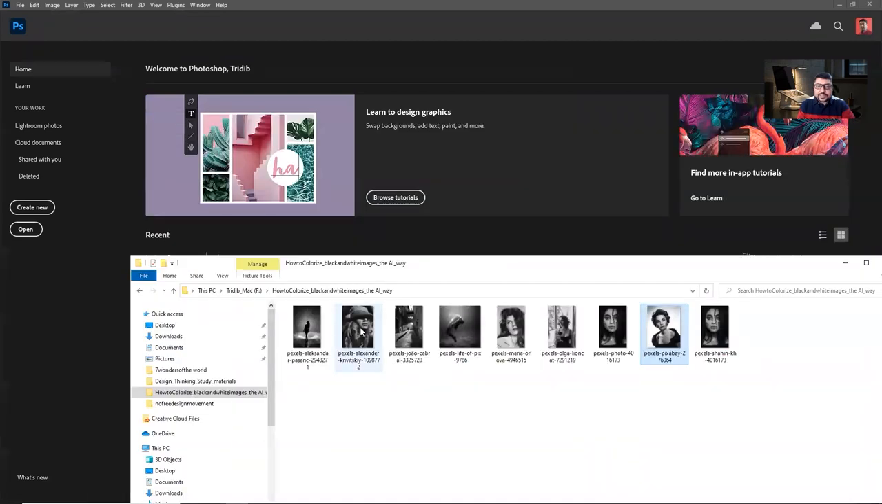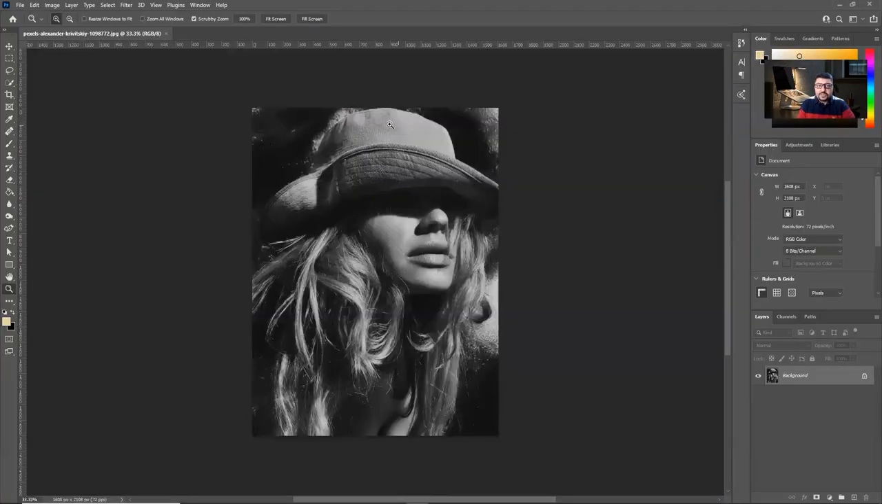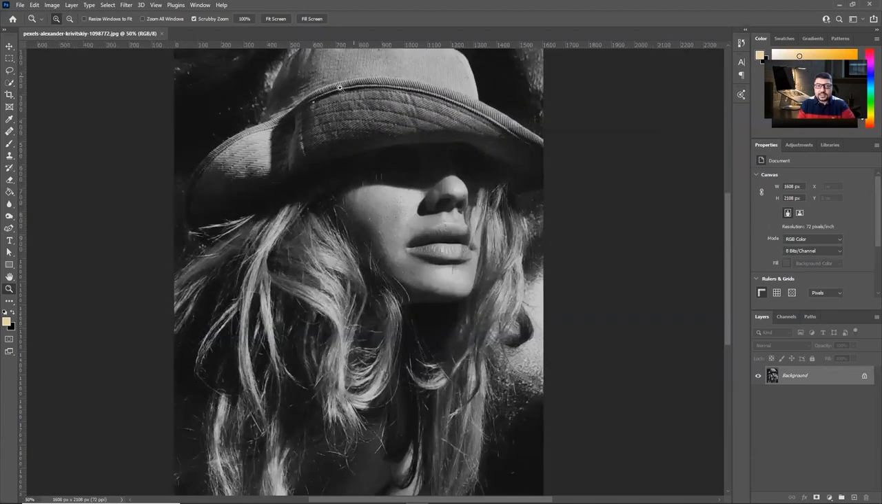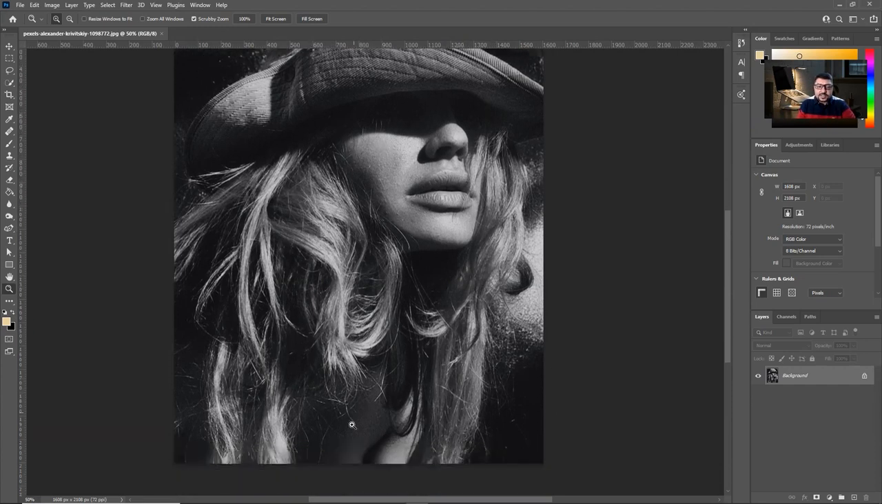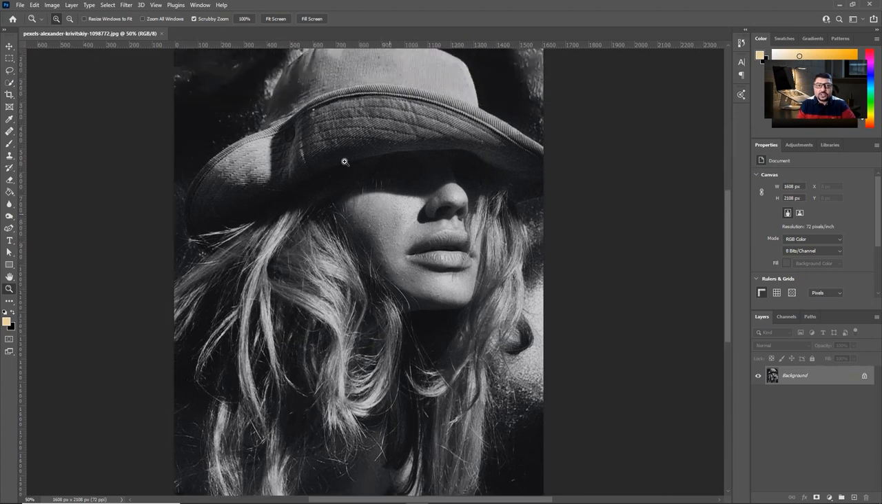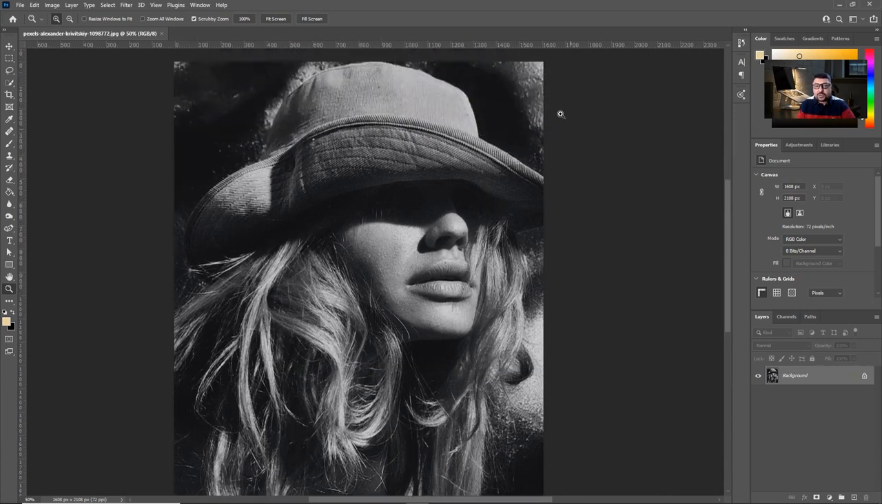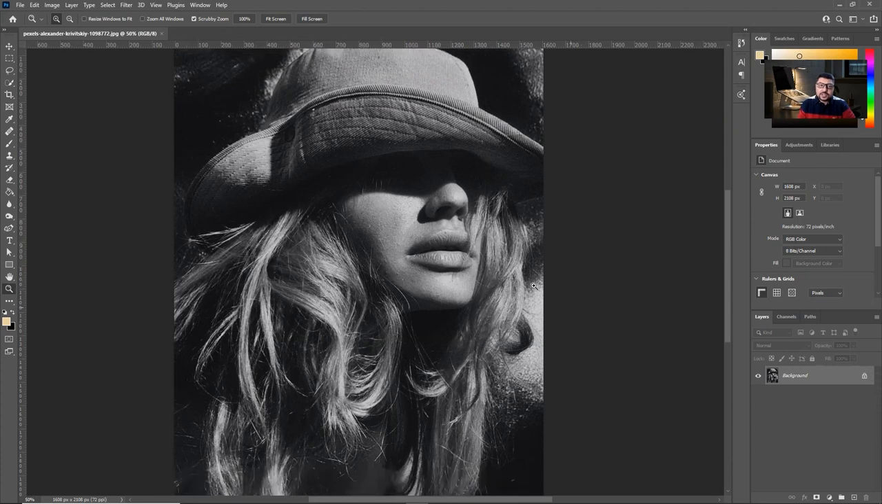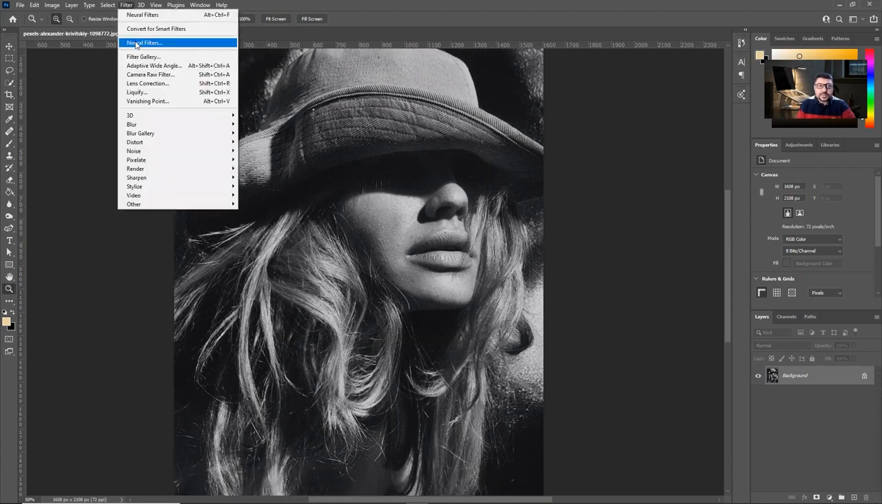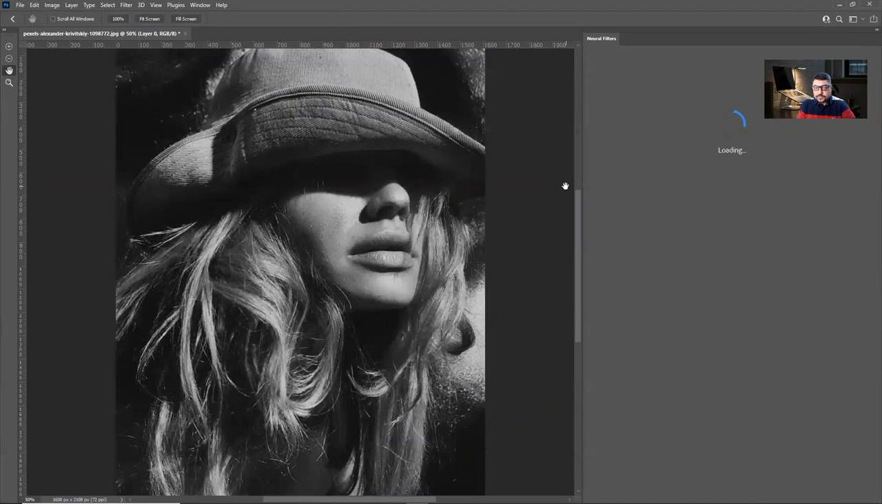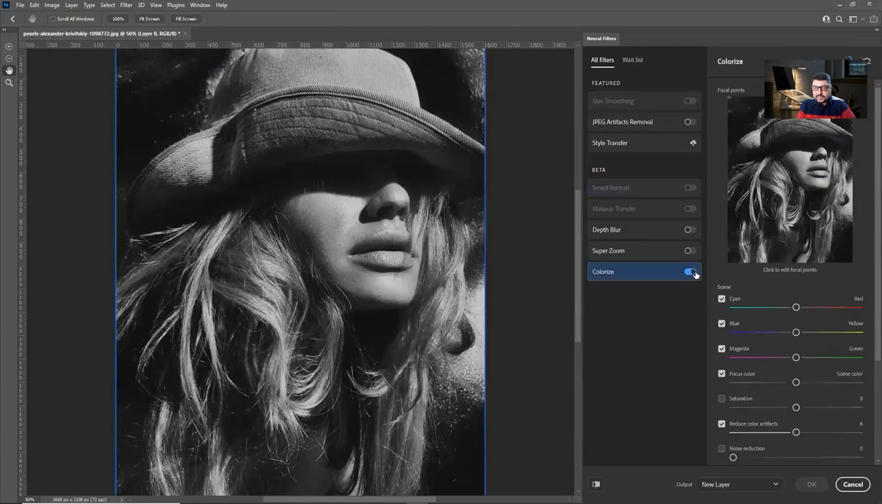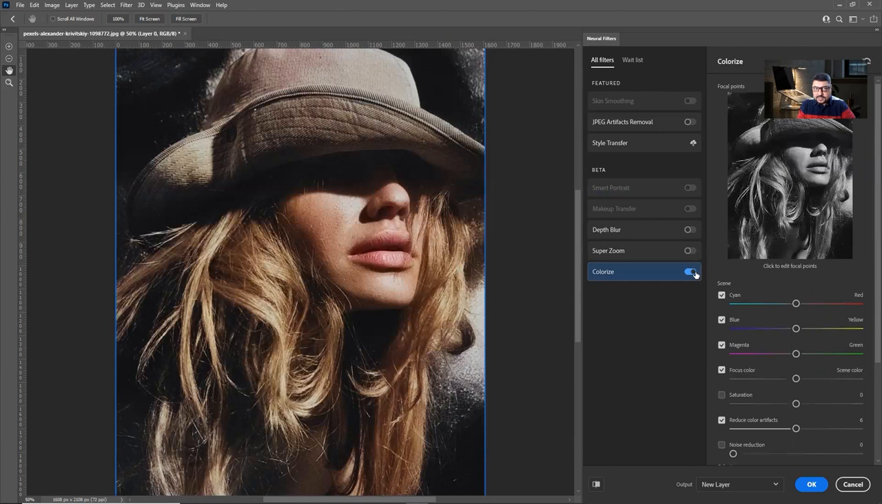Let us see a complicated image over here, where there are many things. There is a hat, there's a skin tone, there is very rough hair. We don't know from these things, maybe it's a blonde hair. There is a dress and there is some level of skin also showing, and there's a complicated background image as well. So let's see. We go to filter, neural filter, and we hit colorize. Seconds.